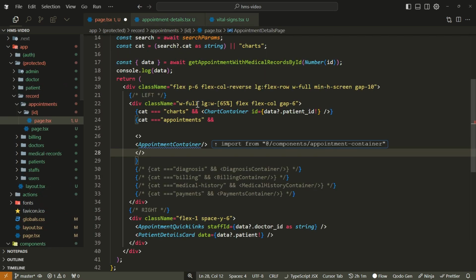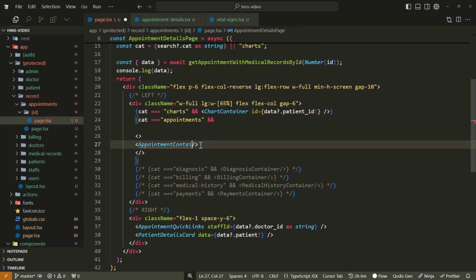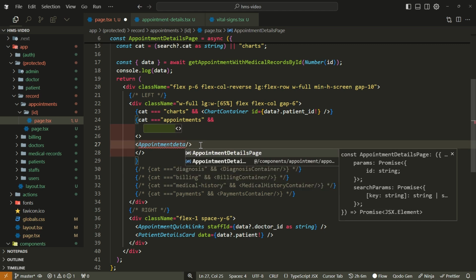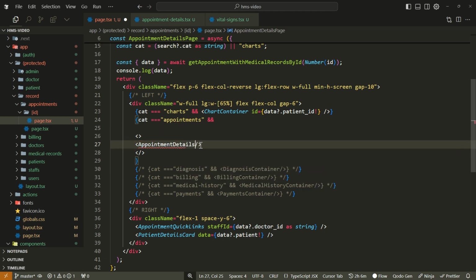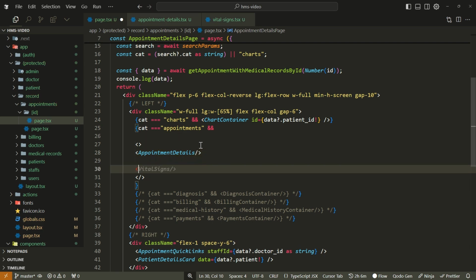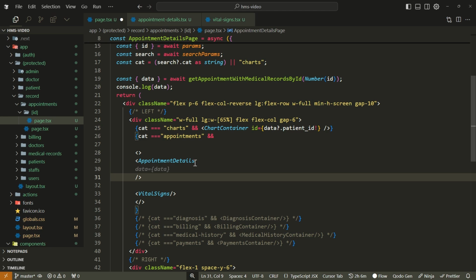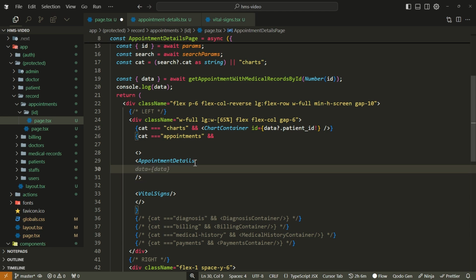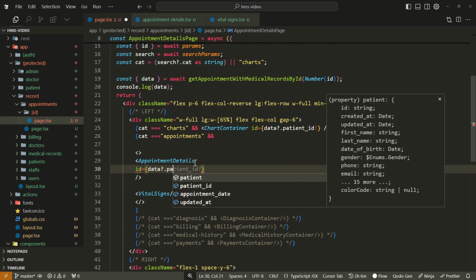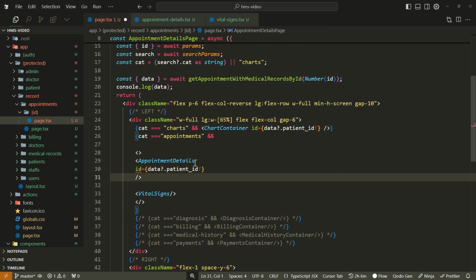Okay, so in here, instead of this, I will import the appointment details, this one, and I also import the vital signs. Okay, great. So let's pass the various values. So here in the appointment details, I'm going to pass the ID, which will be the data dot patient ID.